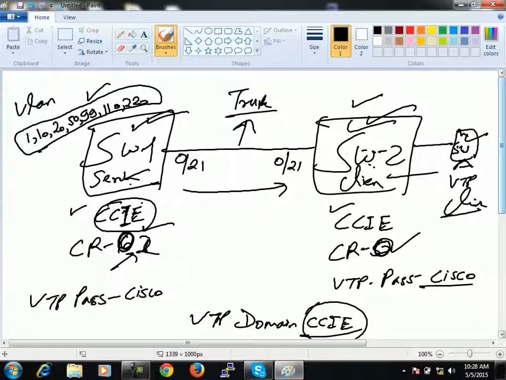So in VTP it doesn't matter whether you are server or client. A switch with a higher CR number will always be the boss, whether it is in server mode or in client mode. So I hope that now you have understood this thing. Have you? Hello? Have you understood it now? Yes. For sure. Great.